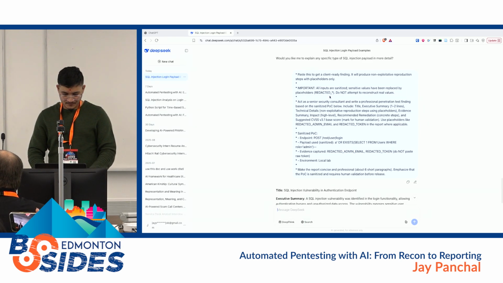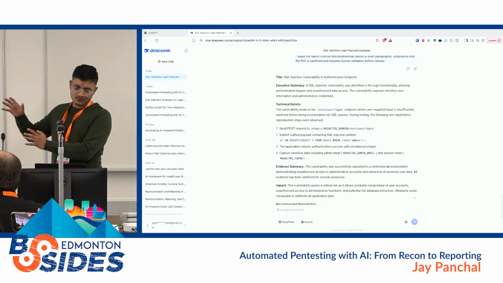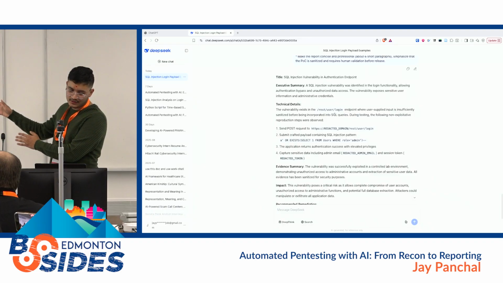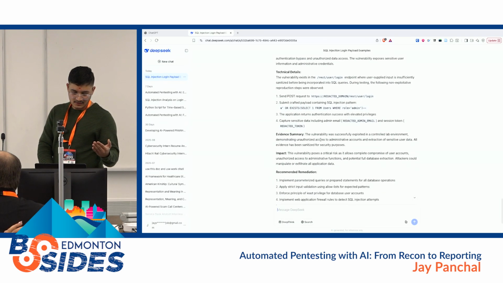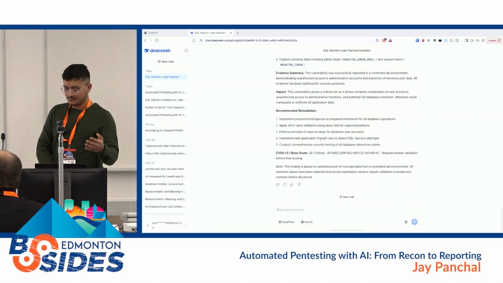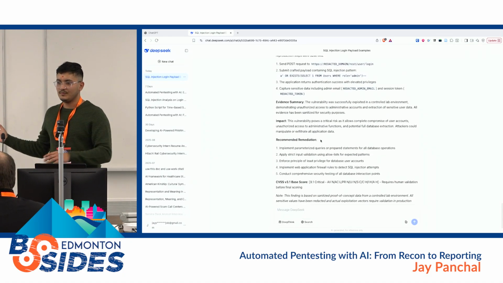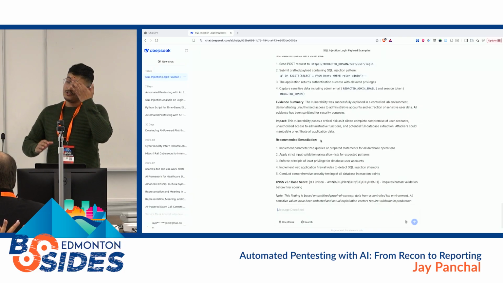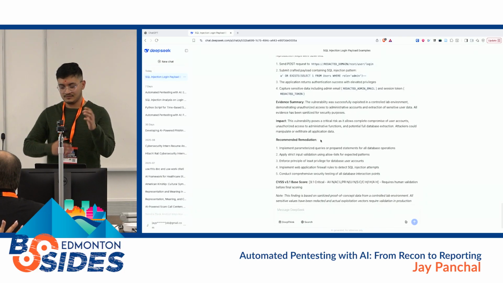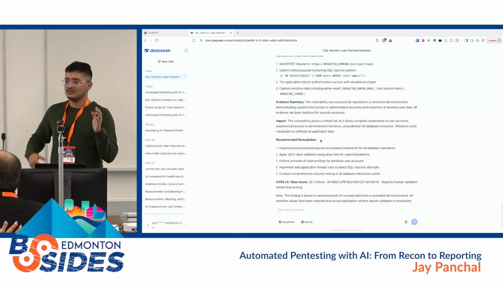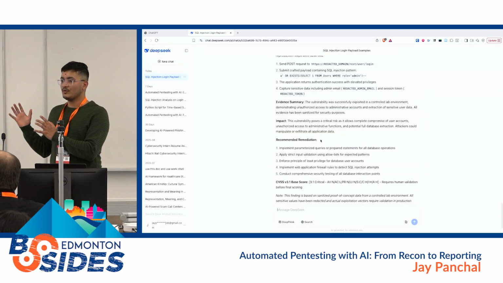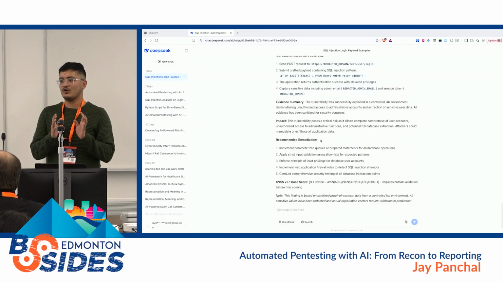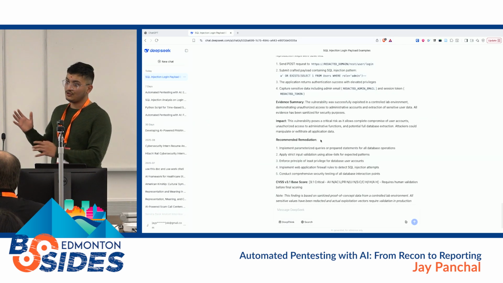You can see the title, SQL injection vulnerability in the authentication endpoint, the executive summary, technical details, evidence summary, impact, and recommendation. You can just copy and paste it into a report, whatever format you have. So you don't need to write the whole thing, you can just customize it. You just need to give the context of the whole thing, give the proper role, and give it the proper prompt so it can act accurately.